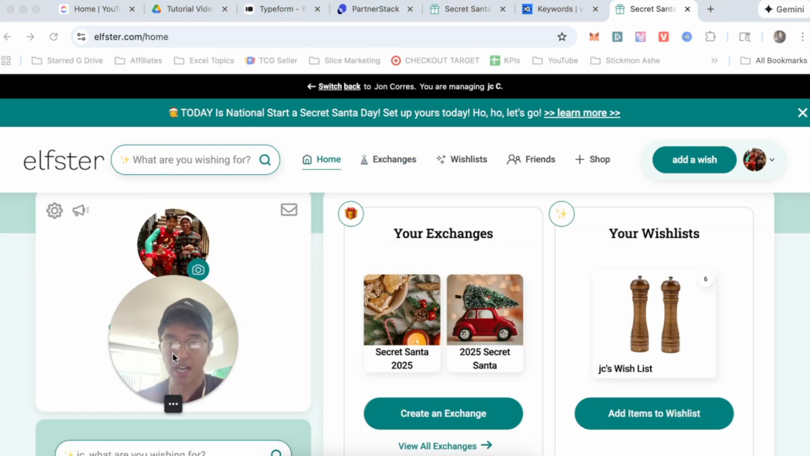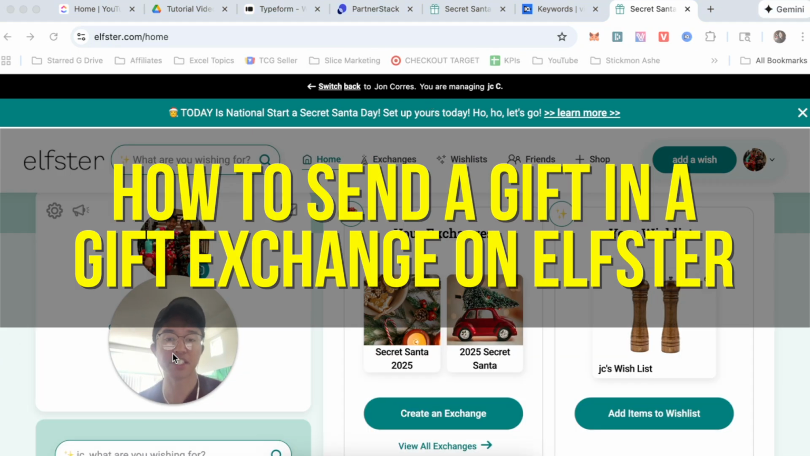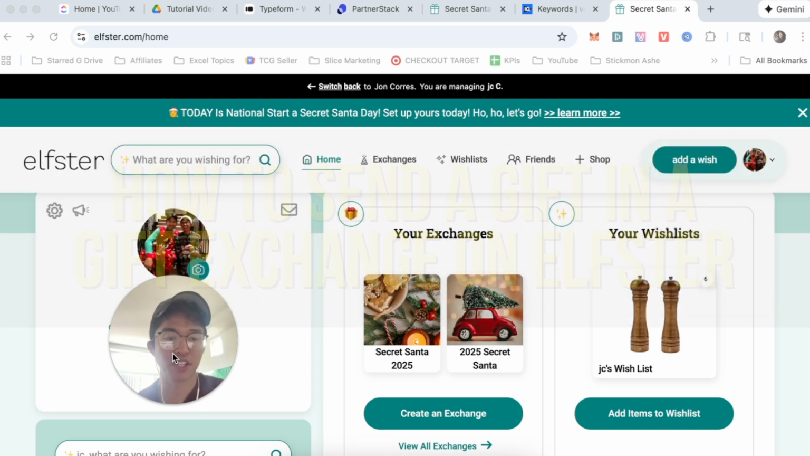And in this video, I'm going to show you how to send a gift in a gift exchange on Elfster. Now, this video is going to be particularly useful for individuals. Let's say that you're using Elfster for a gift exchange. How do you actually go ahead and send that gift? Now, it might sound obvious, but there's actually two different scenarios that I've dealt with.